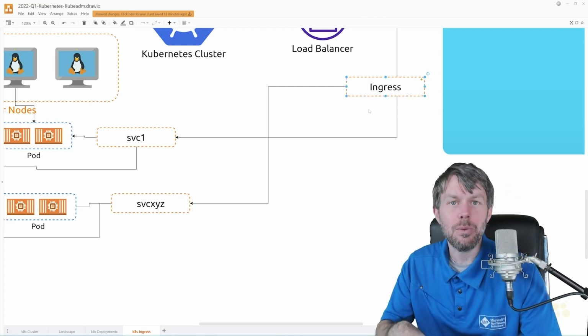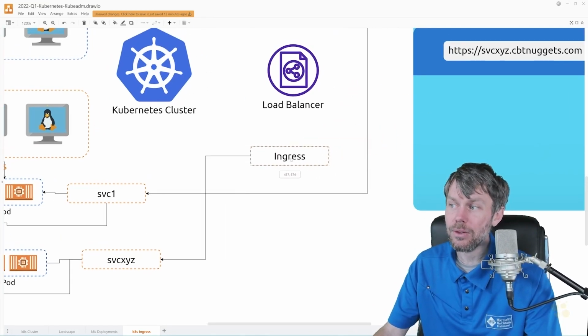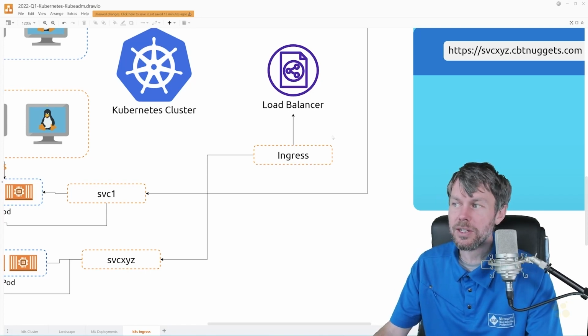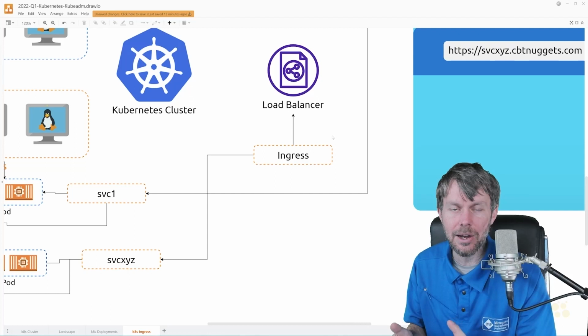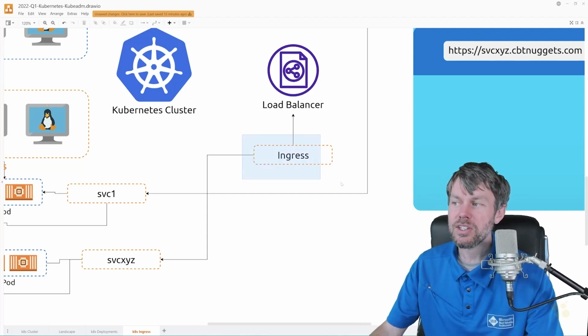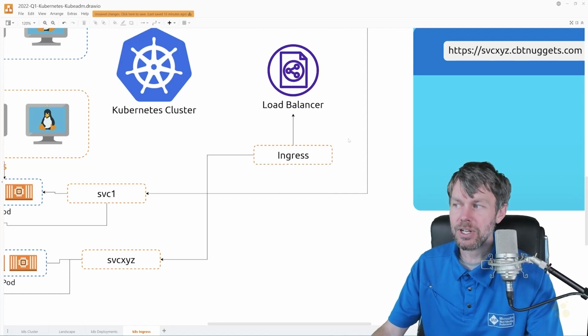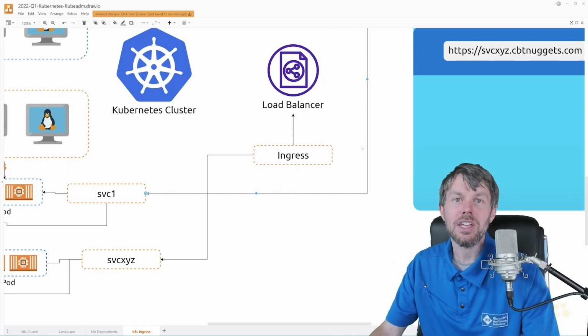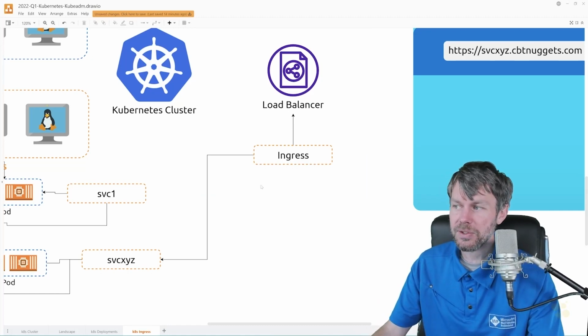Now, keep in mind that when we use an Ingress resource, it actually still does use a load balancer on the outside. So when you create an Ingress resource, it will be accepting traffic coming in from a layer 4 classic load balancer. However, the Ingress resource is what actually does that layer 7 based routing. So it's a much more powerful capability than what you have purely with a layer 4 load balancer.